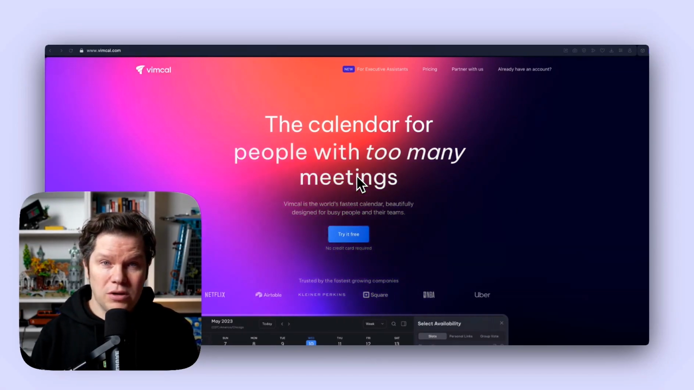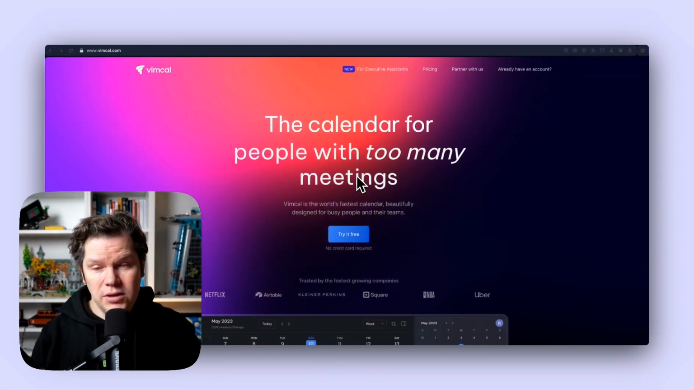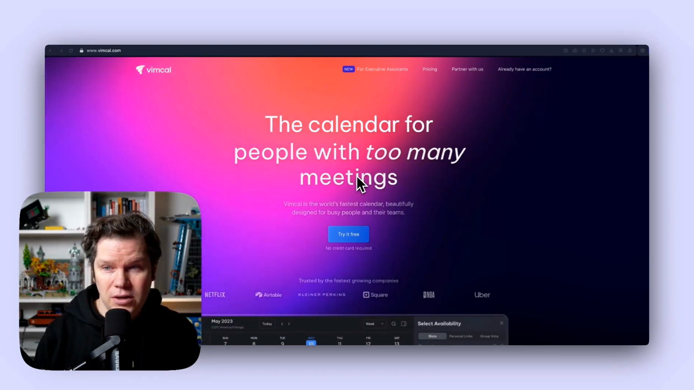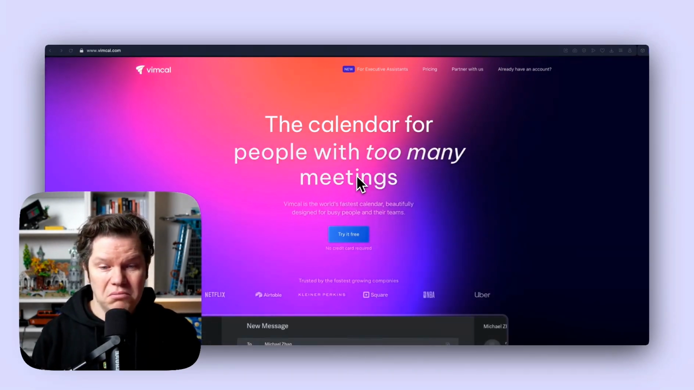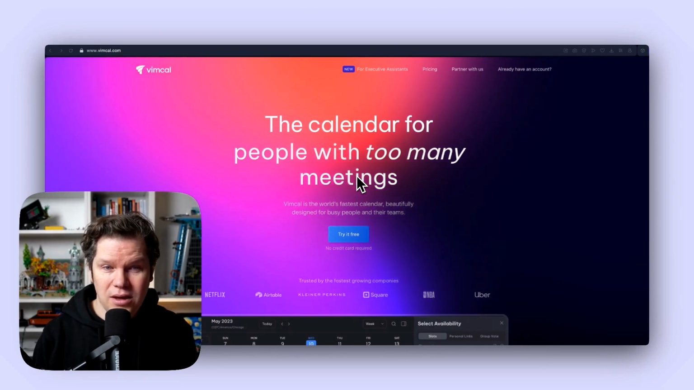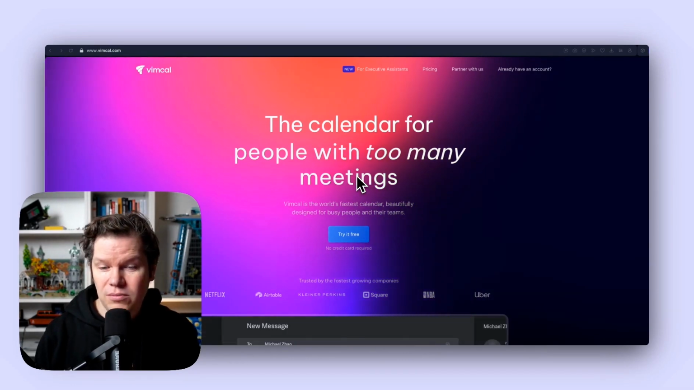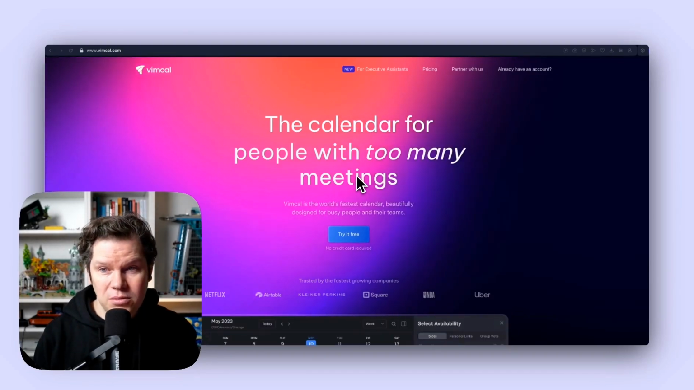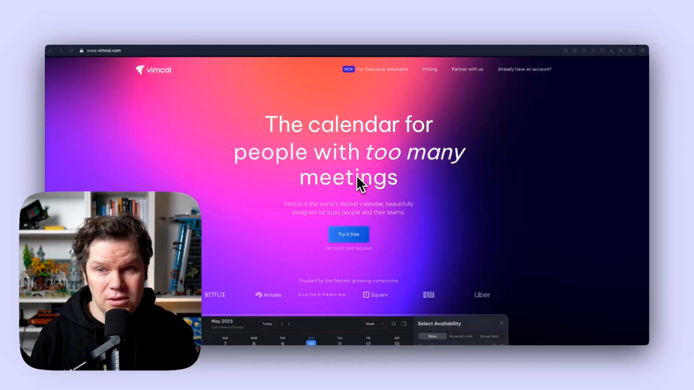And today we will create one for Vimcal. Vimcal is a calendar app that you can use on your Mac and your iPhone. Not sure. They might also be available for Windows and other things, but this is the setup where I use it.